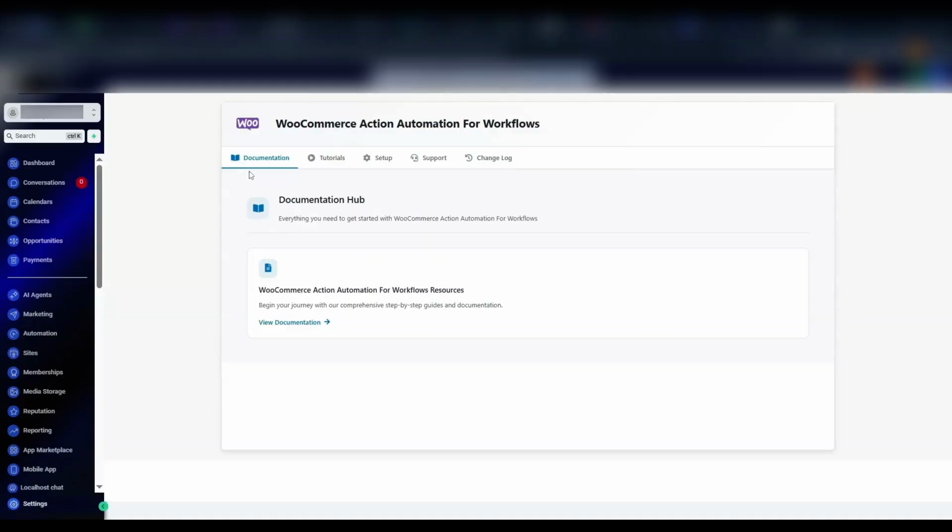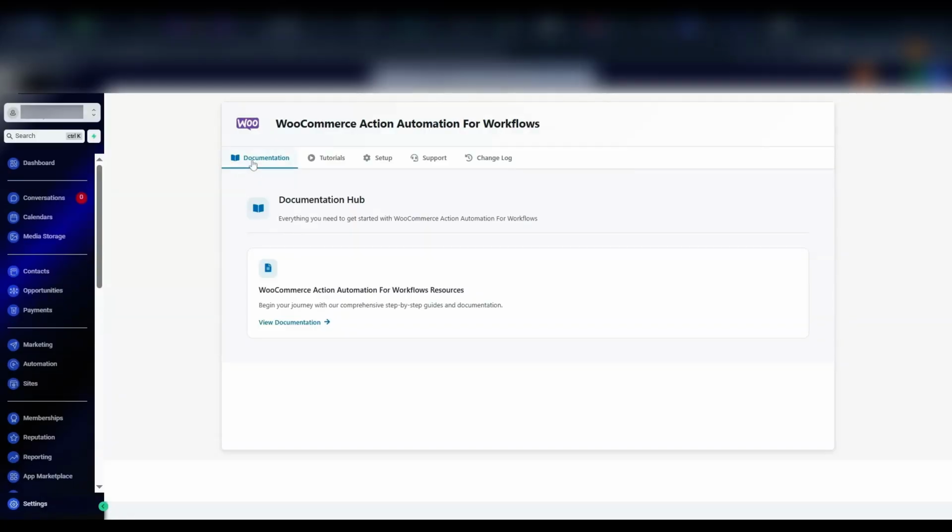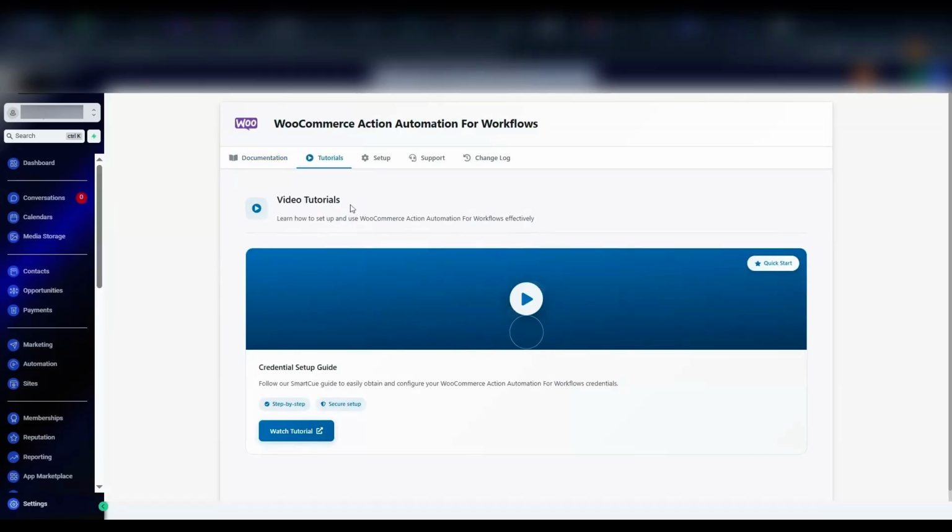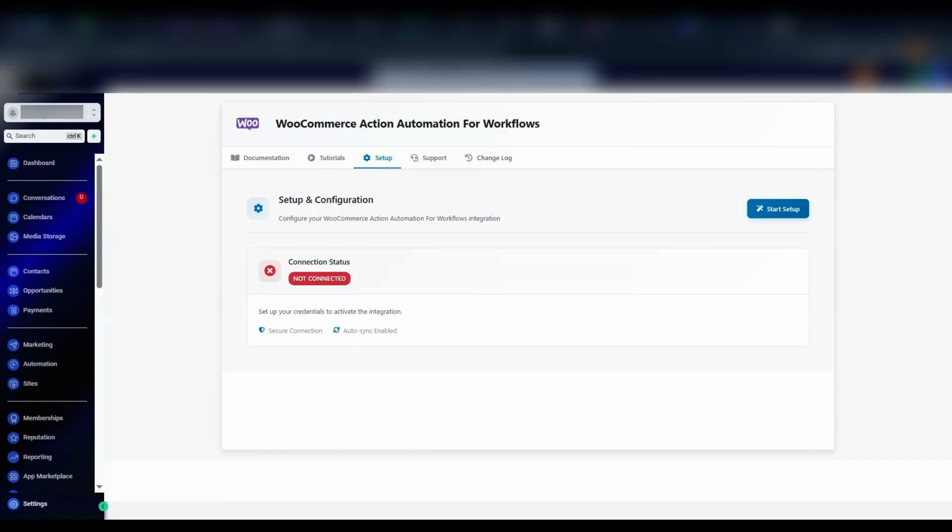In this interface, we have a series of tabs. The first tab is the documentation tab, which contains information about the application. The next tab is the tutorial tab, and this tab contains videos and smart cues that will help you get the necessary credentials when trying to set up the application. The next tab is the setup tab, and this is where we set up our application.